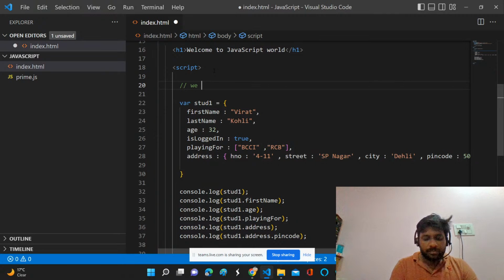So we can attach a function also to an object as a key value pair.